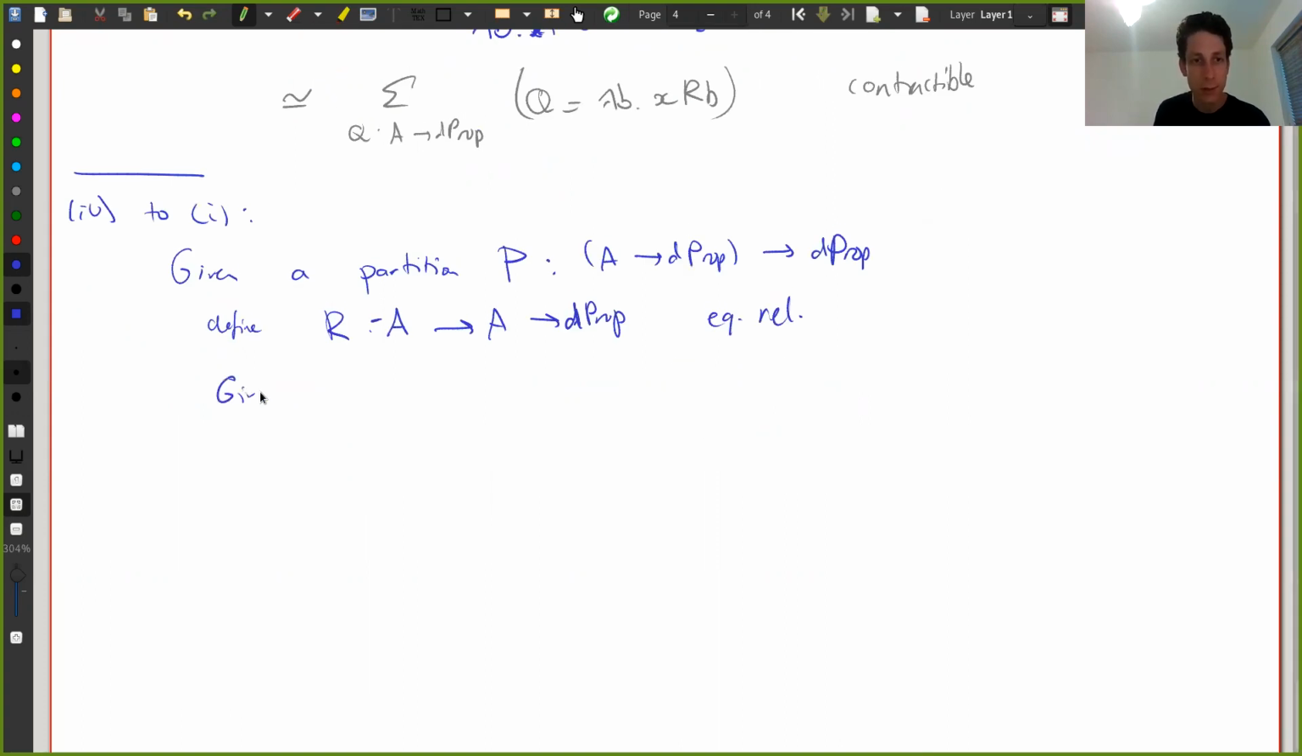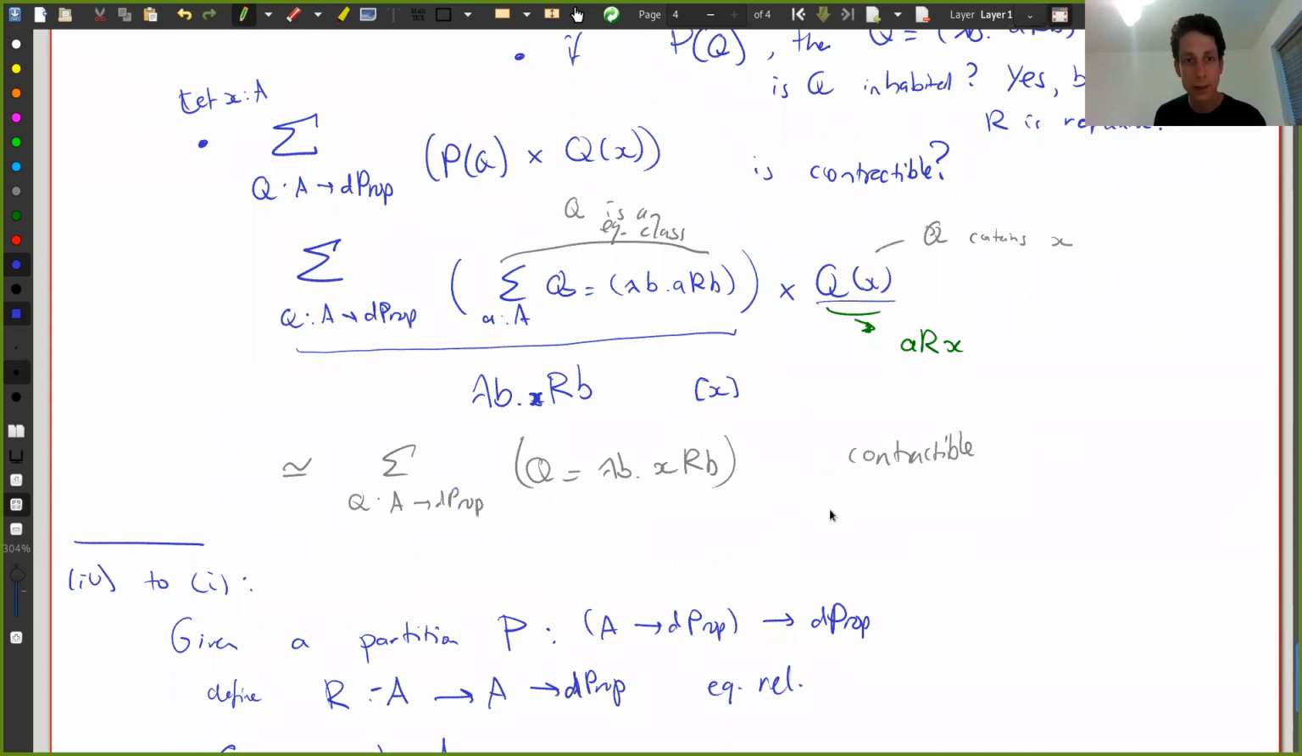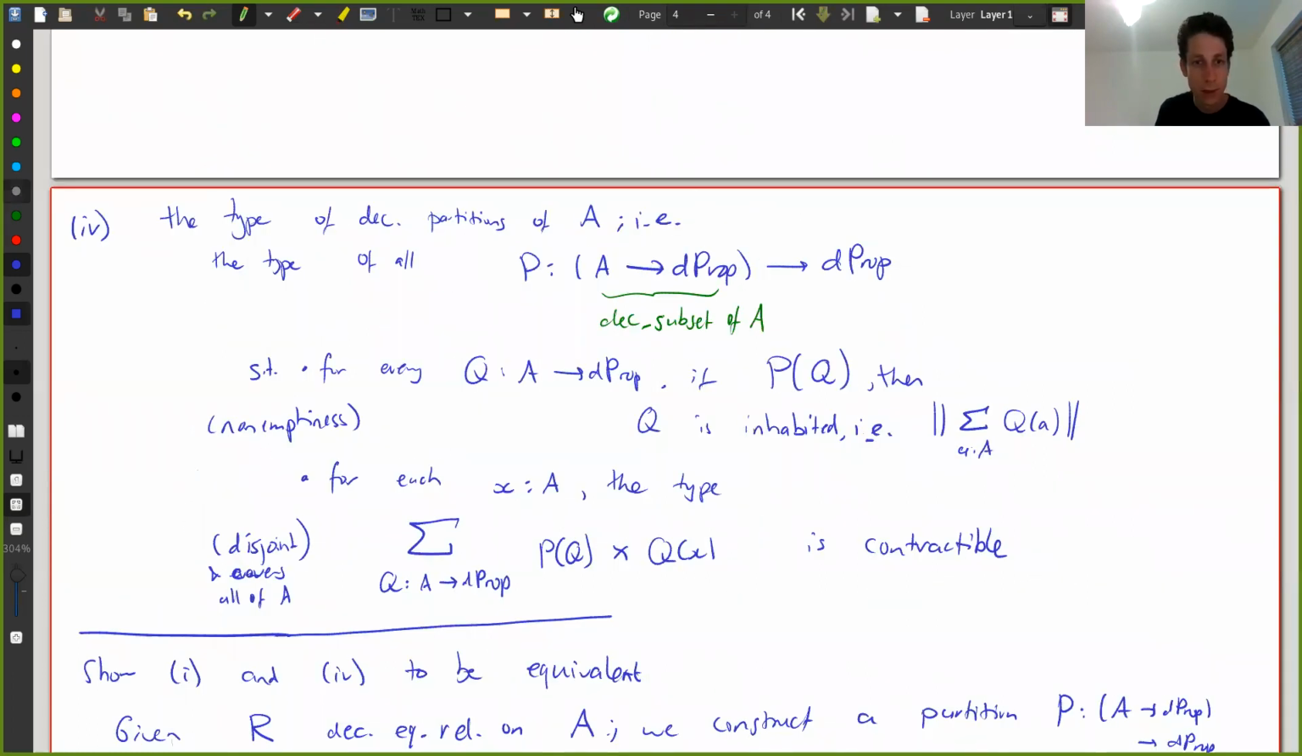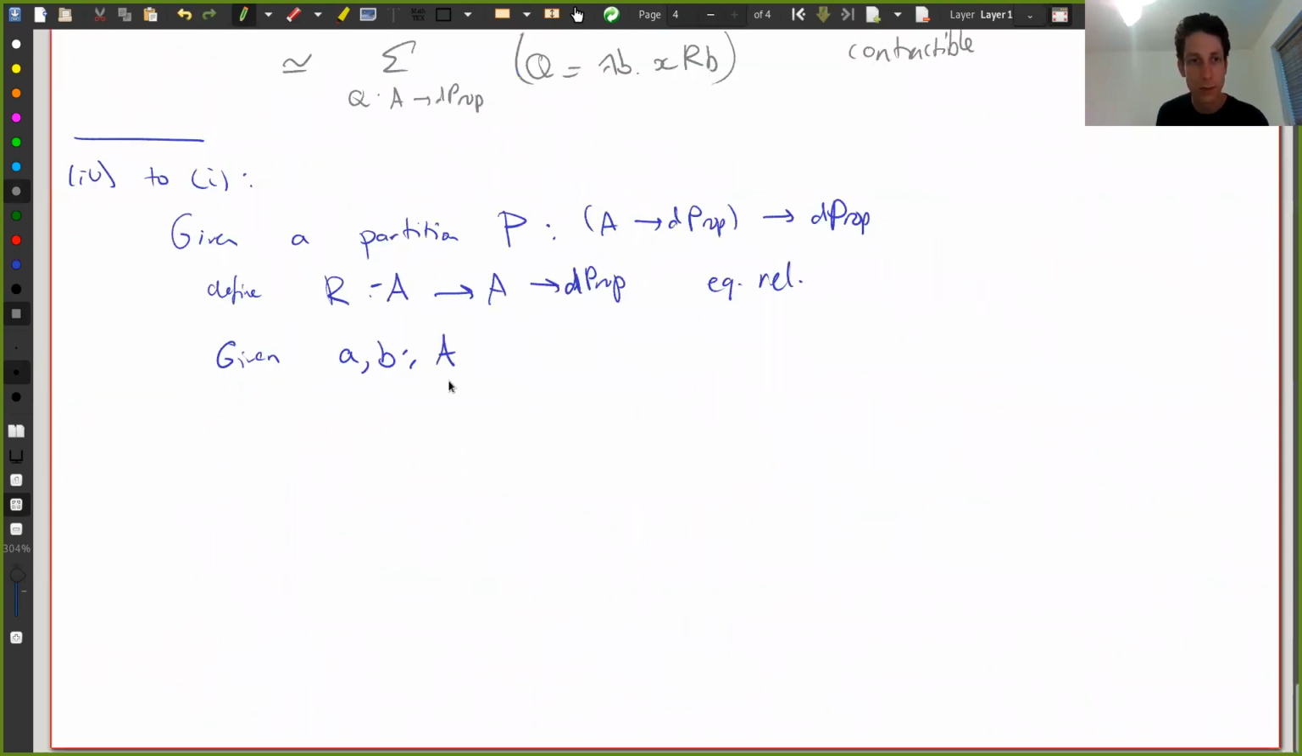All right, so given, we have to define this, so we're going to take an A and a B in A, and then I'm going to use this second fact here. Because now I have an A and a B, and I know that this type is contractible, right? So let me write that down. Given A and B, I look at Q from A to D prop such that it's in the partition and it contains A. This is contractible.